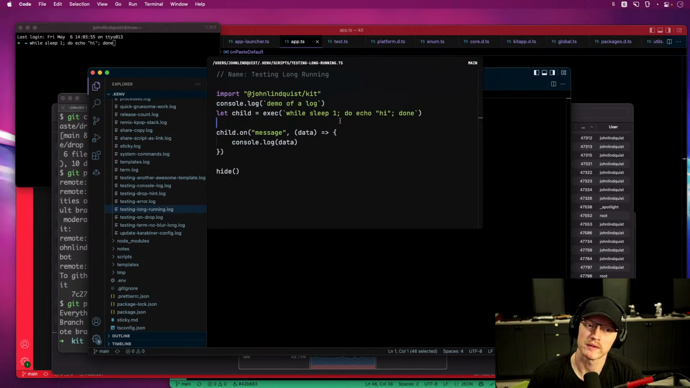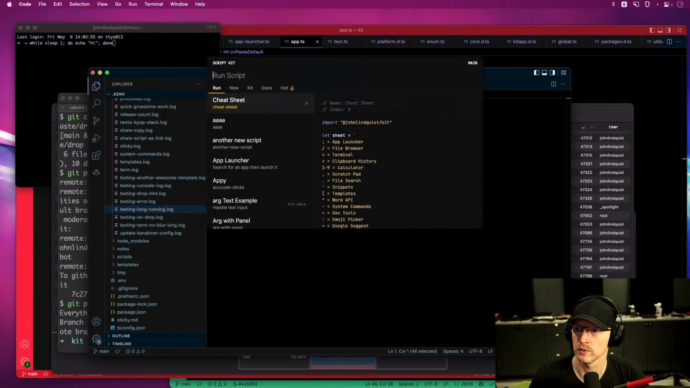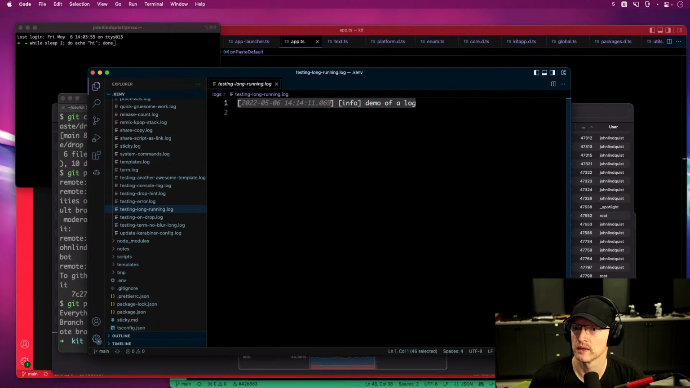Is this the best way to do it? I mean, this is the fairly normal way of doing it. So let me pull that out, and it's just going to echo hi a bunch of times. Assuming I might need to string this. Okay, so let's do long running now.